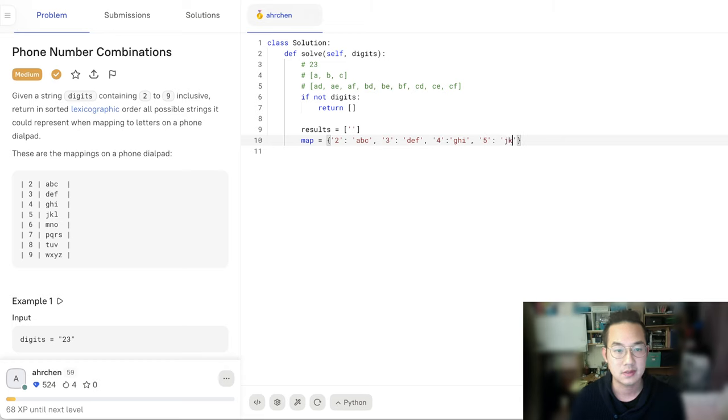JKL, 6: MNO, 7: PQRS, 8: TUV, and 9, our last one: WXYZ. And perfect.